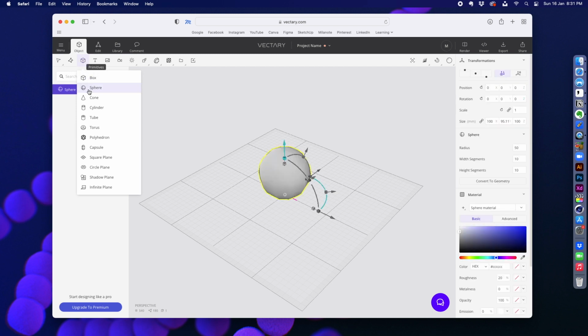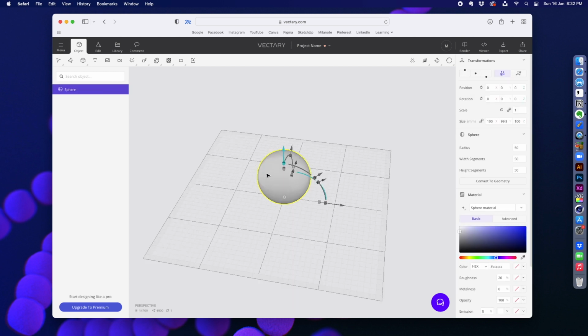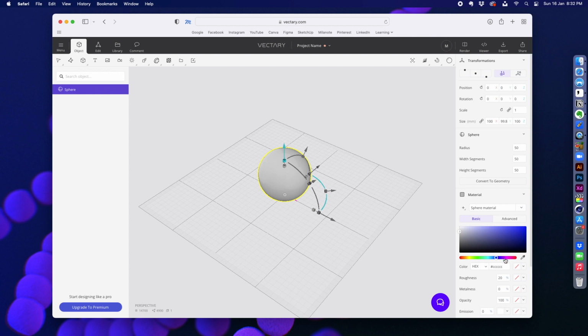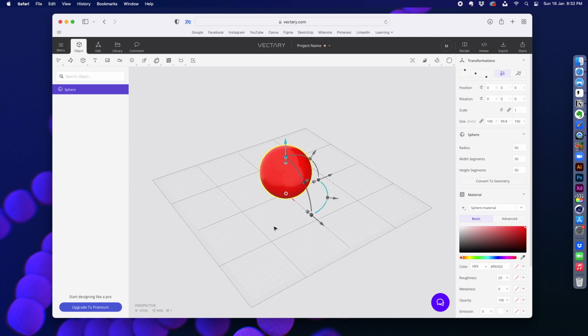So I have the sphere right here. So we can see this right now. I'm going to go here and I'm going to change the width and height segments of the sphere. I will just raise it to 50 and I will change the height segments also to 50. So we have a perfect sphere right here. I will change the color also so that we can see it a little more clearly. We have the sphere right here.